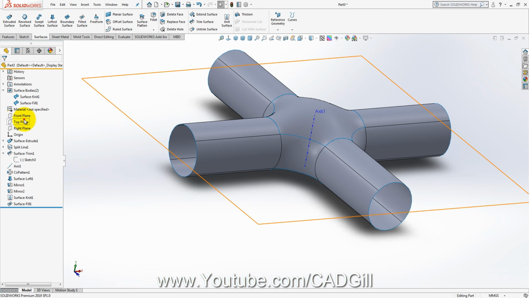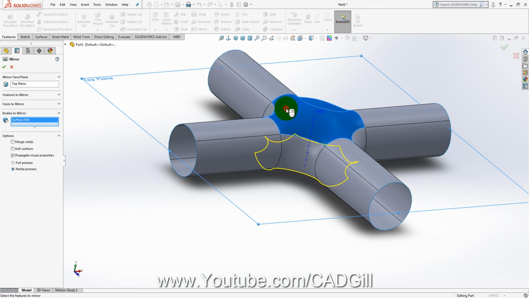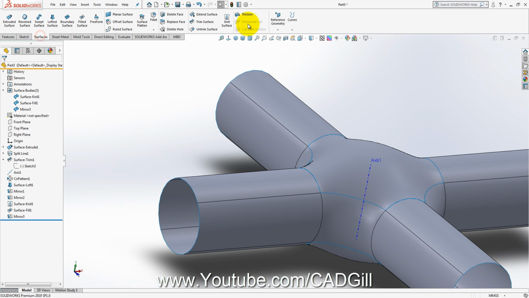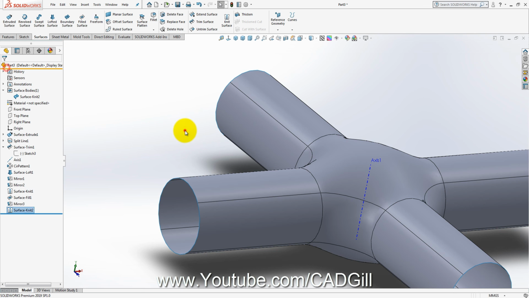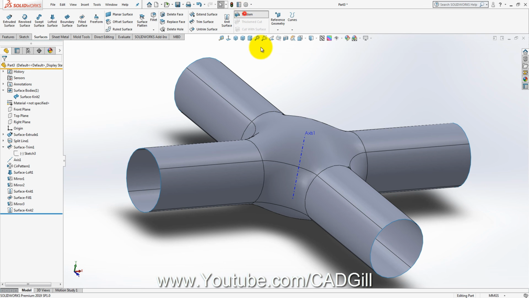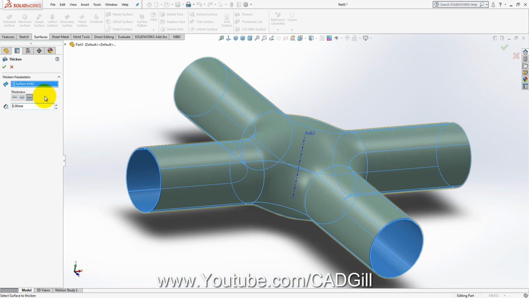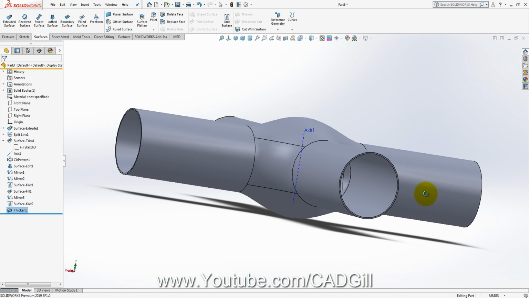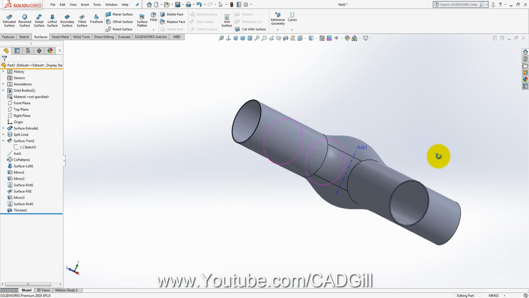I will just mirror it about top plane. Now go to surfaces, knit surface. No, there are no gaps. Okay. Thicken. Let's say 2 mm. Okay. And you can see that we created a pipe bend, and this is how these things are done.